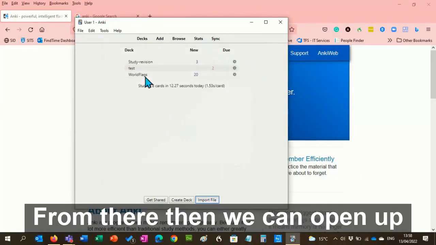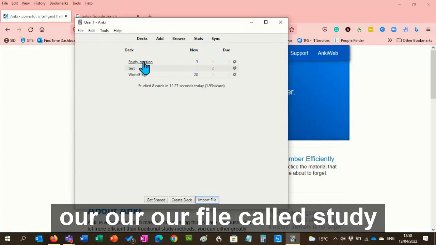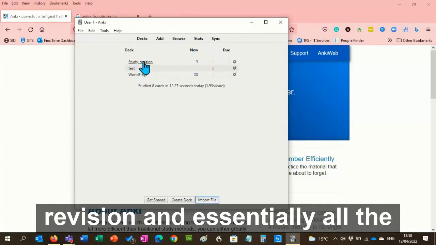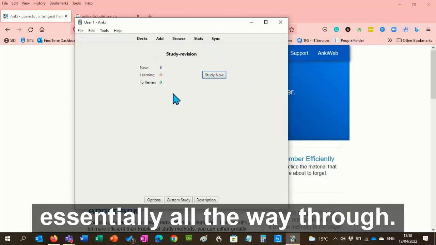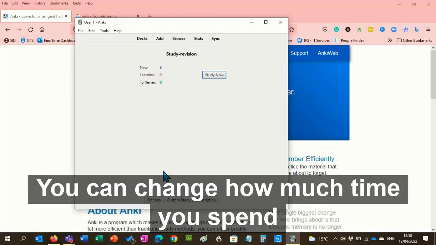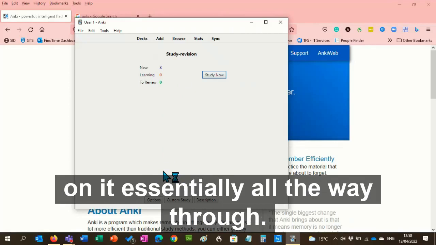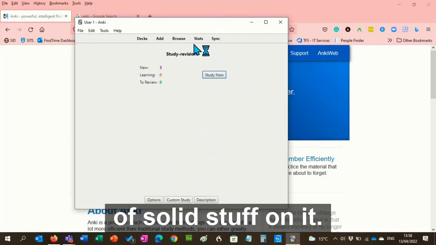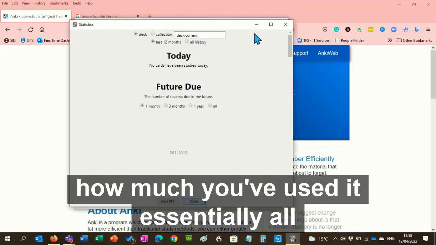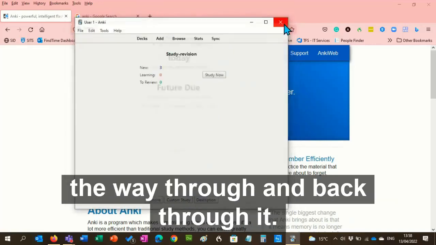From there, we can open up our file called Study Revision, and it will start to show how much time you've learned it. You can change how much time you spend on it. Give it a description if you wish, to get more side information on it. There are statistics that will show you how much you've used it.